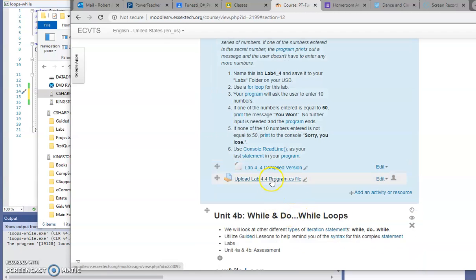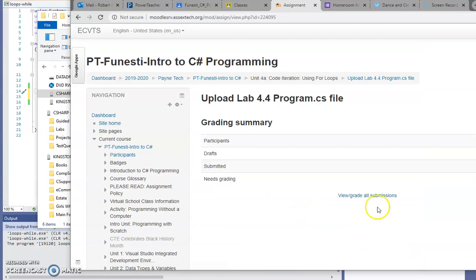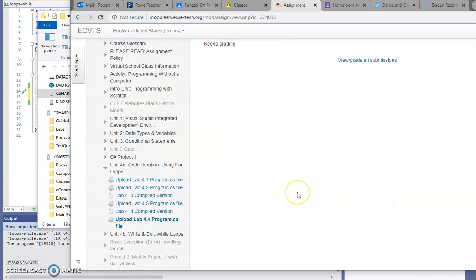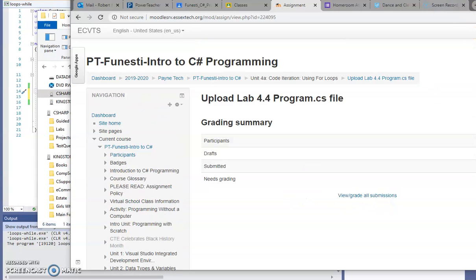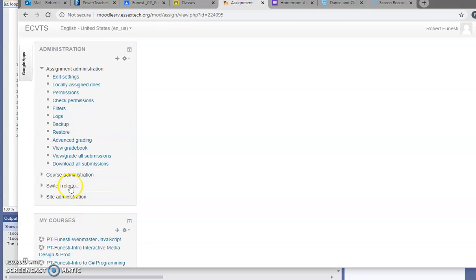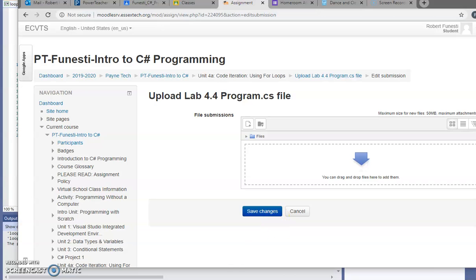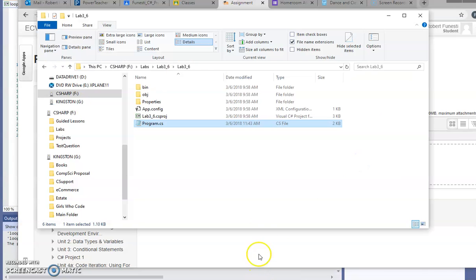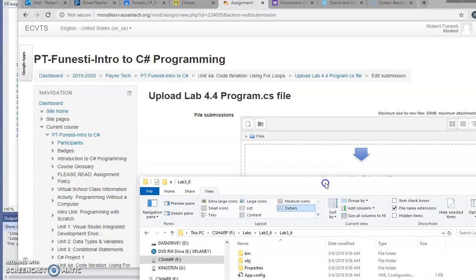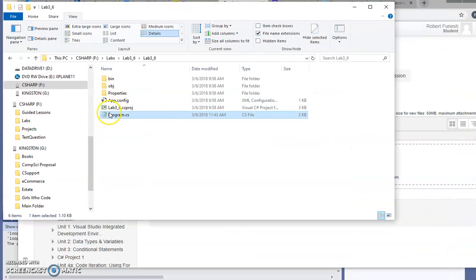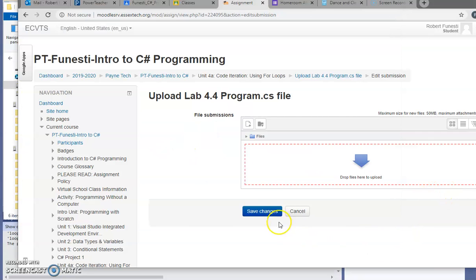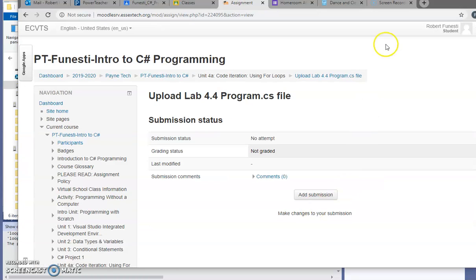To upload, you're just going to click on the link. I have this as a teacher view. Let me just switch it over to student view. You'll see this add submission button, and all you're really going to do is simply take your file and drag it over to this box and upload it. Save changes. It'll ask if you want to upload, and then you're just going to follow the prompts to upload.